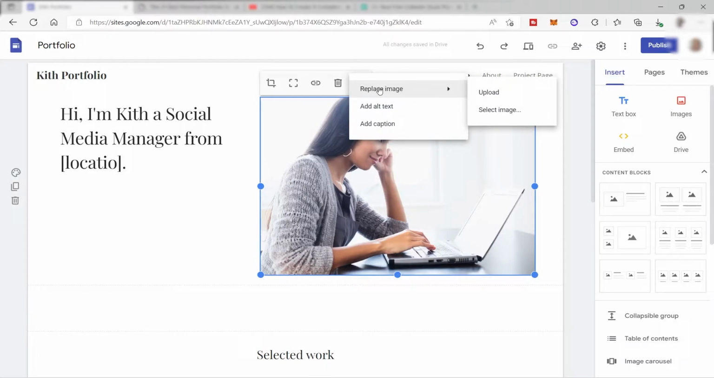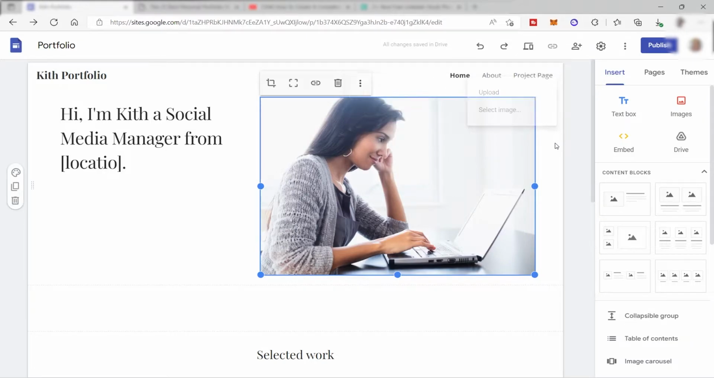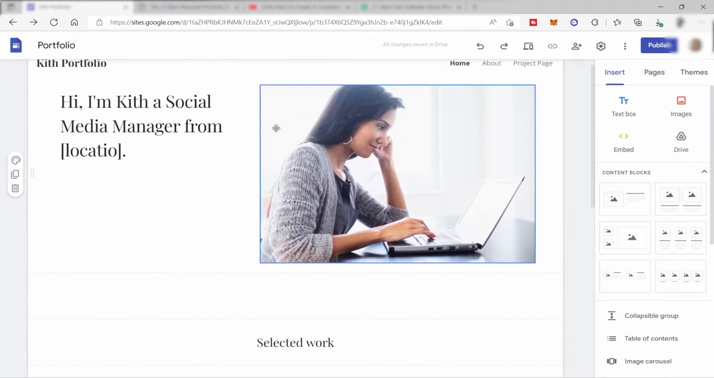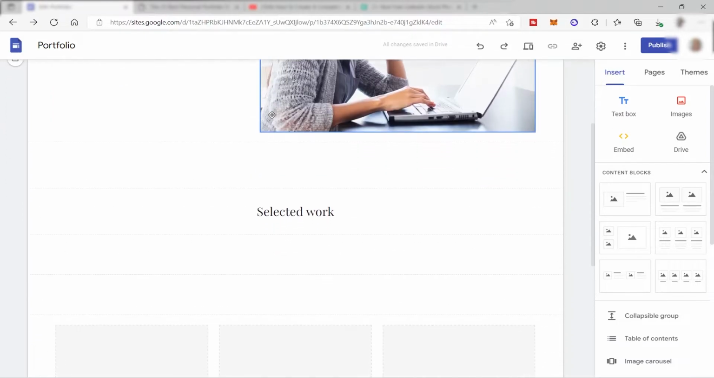And here you have your option to replace the image. So you just need to upload your own image and make sure that your image is high quality, it's good looking, and it looks professional since it's your own personal website or your own personal portfolio. So I will just skip this one because I don't have a photo for this. And then the next thing that we can do here is to add more information in our homepage.